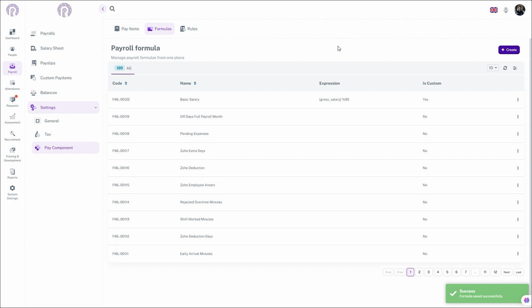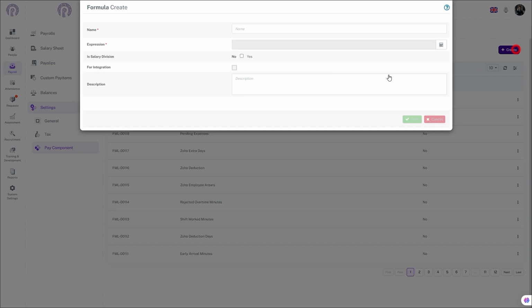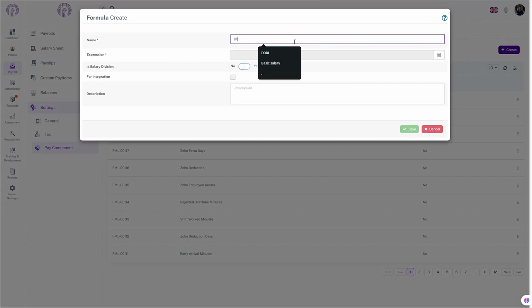Now there are two types of formulas in Resourceinn's Payroll Module. Predefined formulas like gross salary, which are built into the system. Custom-created formulas like the one we just made. Suppose you need to add a fixed medical allowance of $5,000. Here's how you can do it.